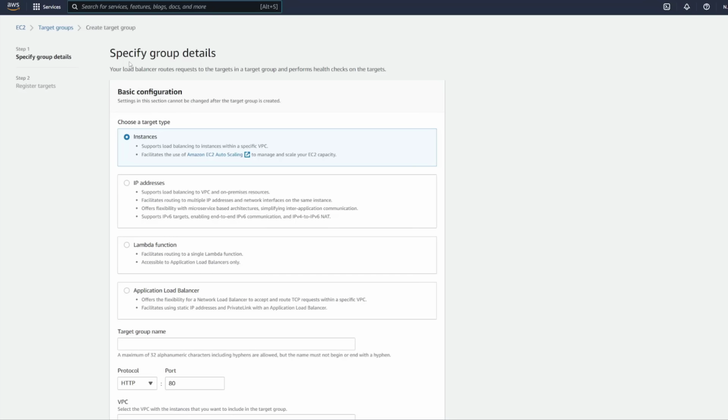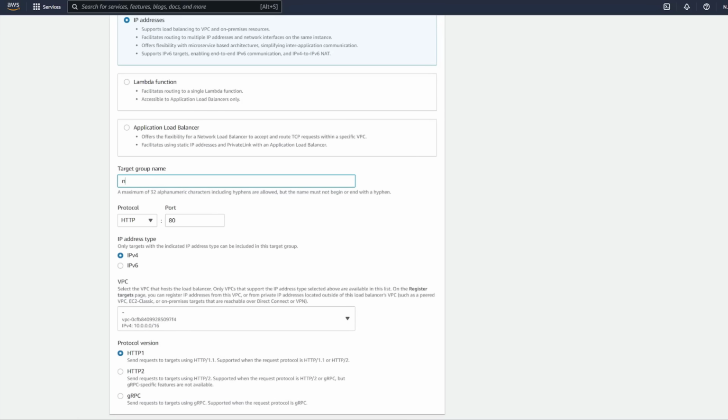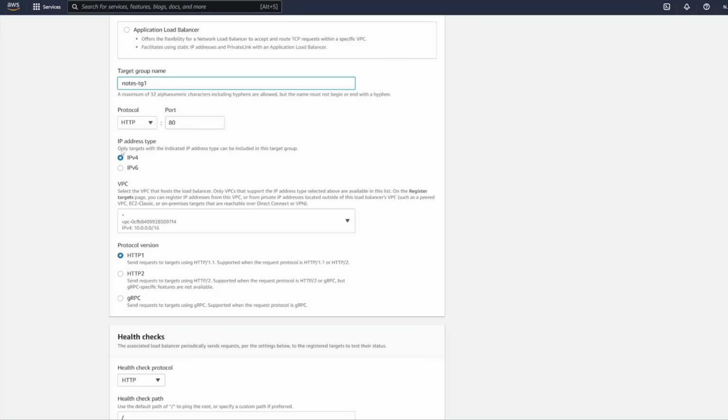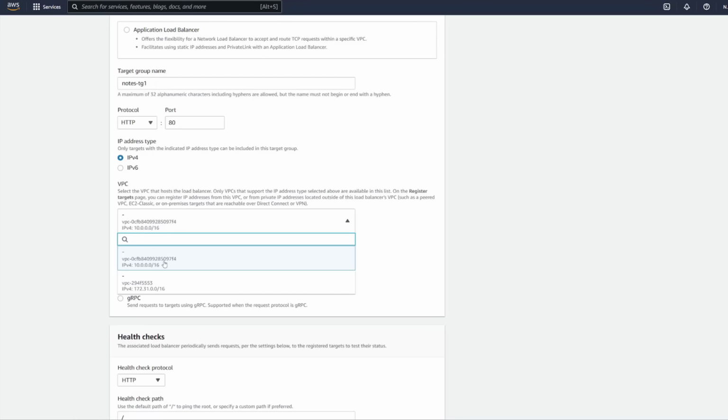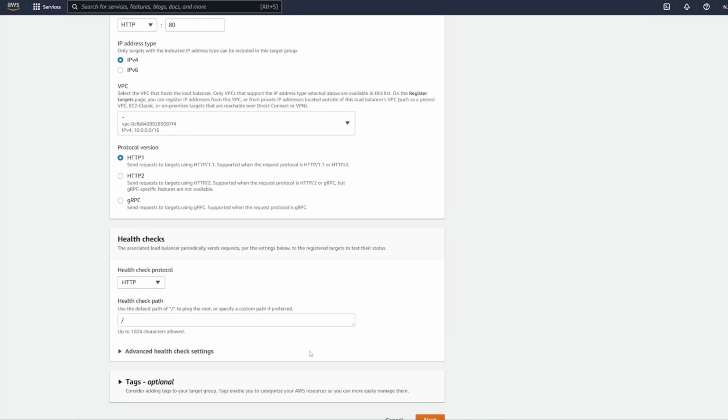We have to specify what type of target it is. If you're doing ECS, you want IP addresses. If you're configuring a target group for standard EC2 instances, it would be instances, but we're using ECS, so it's always going to be IP address. Target group name, I'm just going to call this notes-target group 1. We can leave all of this as default, IP address type IPv4. Make sure the correct VPC is selected.